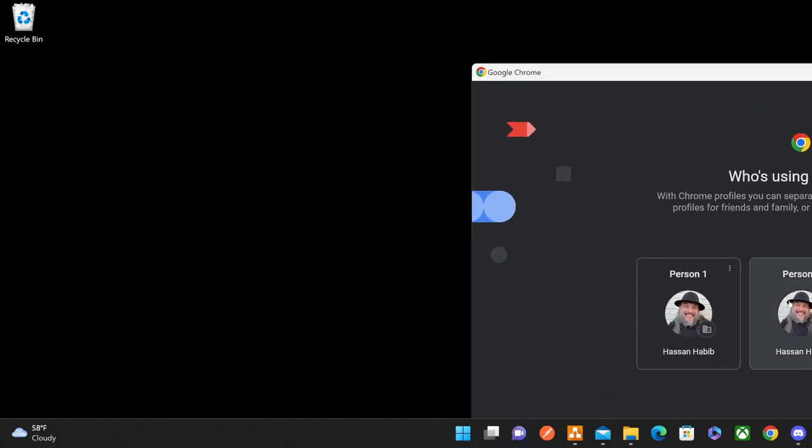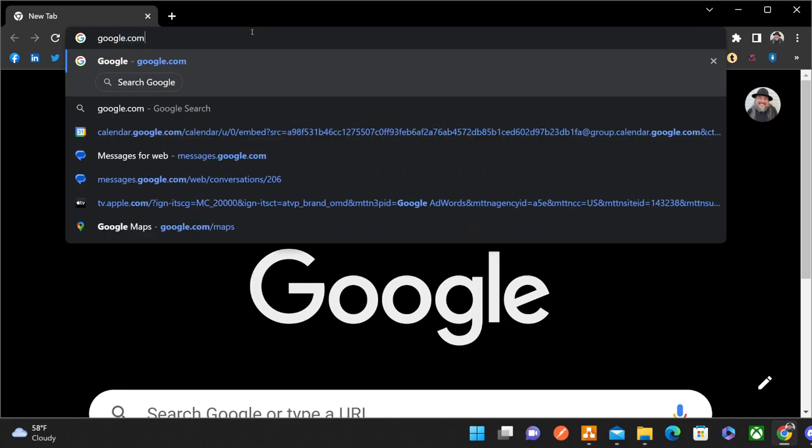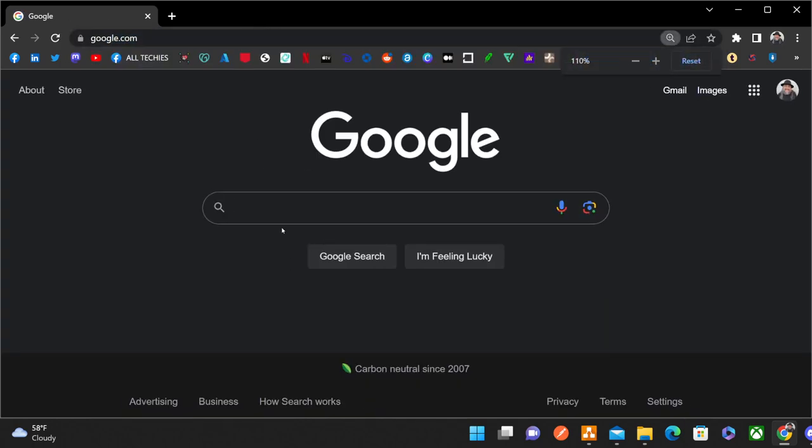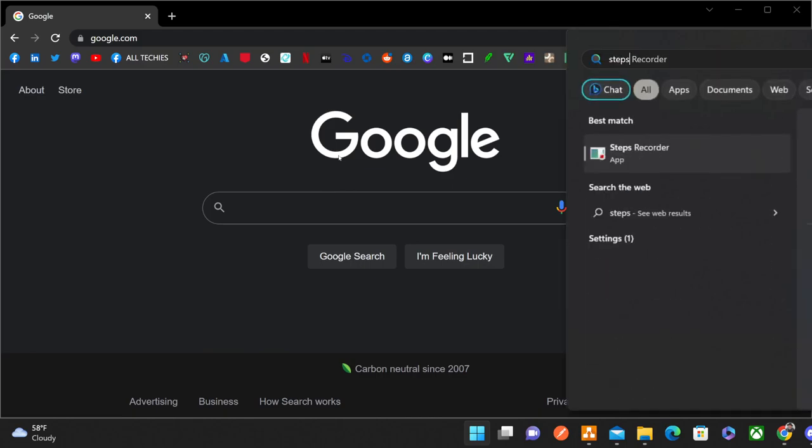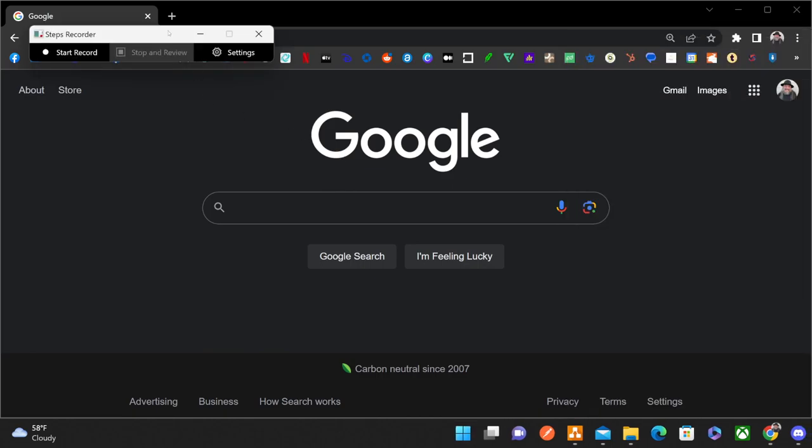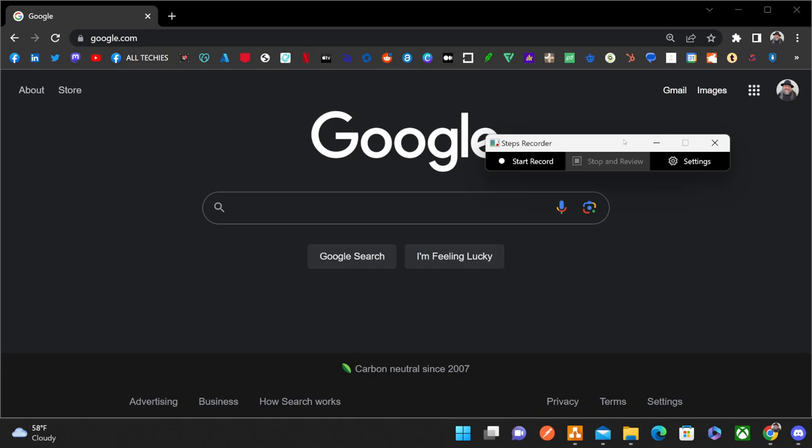Here's a desktop. Let's just open a random website. Let's just go to google.com. And then I want to describe the steps of me going onto google.com, typing some stuff, and then doing something else. So I'm just going to go here and say steps recorder. It's already installed on your computer. You don't have to install anything.